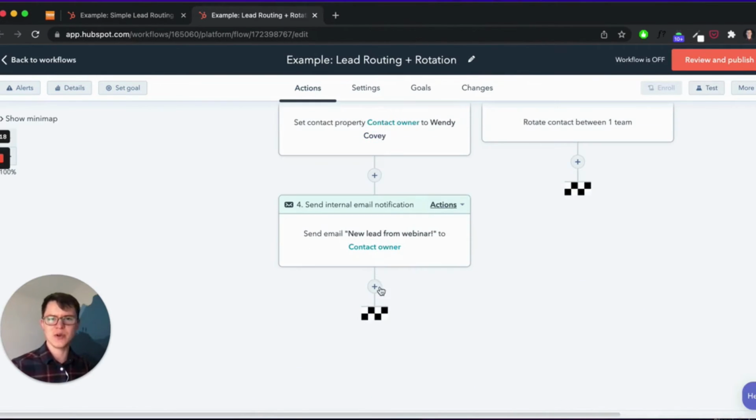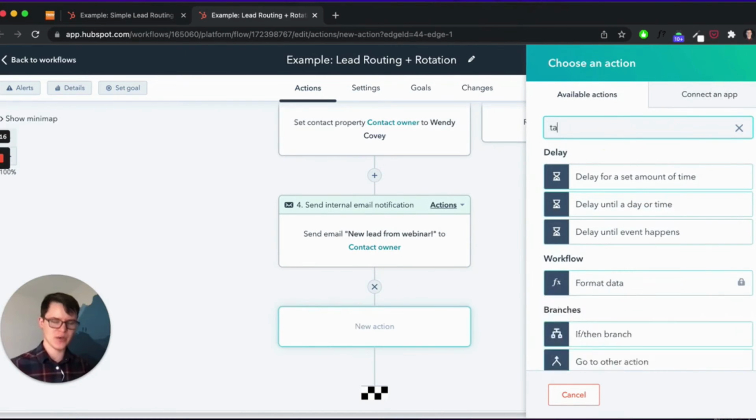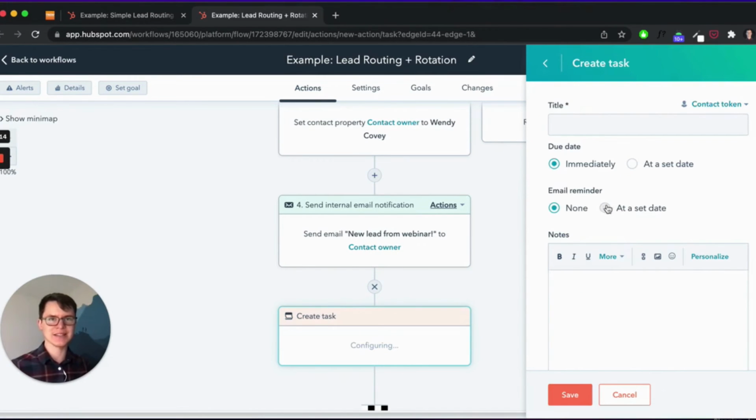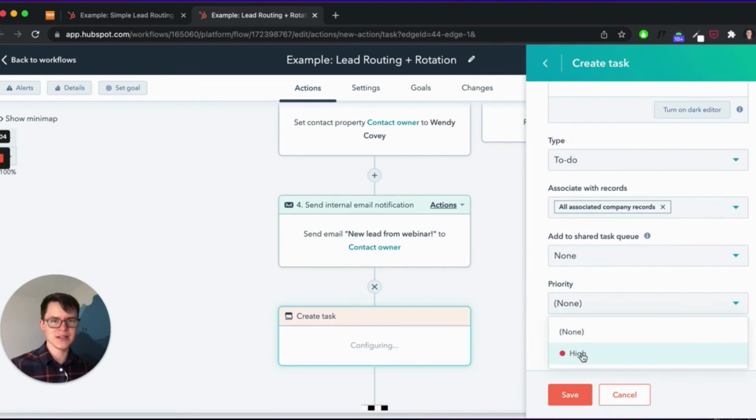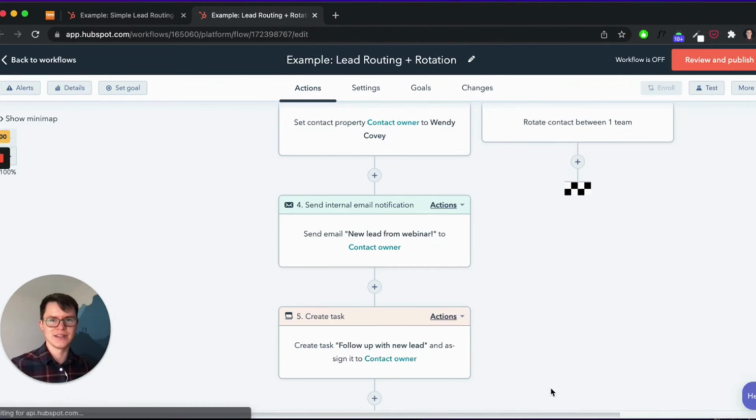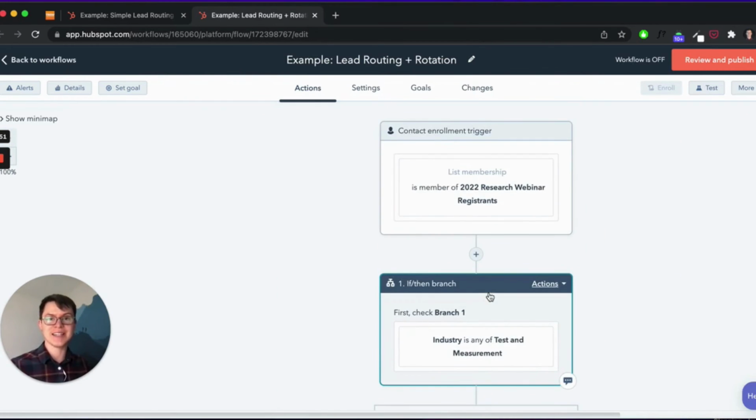Okay. And if we wanted to, we could also add that task here as well. So I could create a task just called Follow Up with New Lead. I could also put in personalization tokens if I wanted to there. And then make sure to assign that, we'll make it high priority and assign it to the owner. There we go. So I'm going to call this one complete. We probably would want to do the same thing over here in terms of the email and task. But that is it for lead routing.